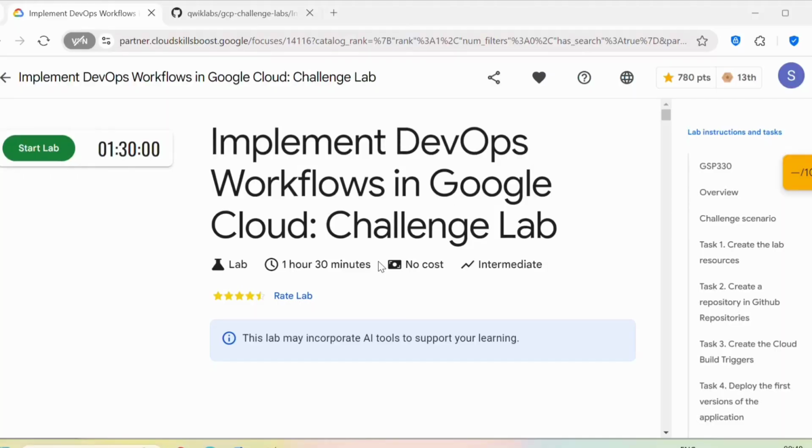In today's video, we'll see how to complete this challenge lab, implement DevOps workflows in Google Cloud. So this challenge lab has been updated. Here the task 3 has been updated.